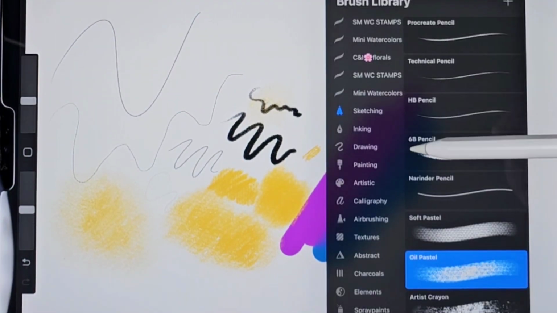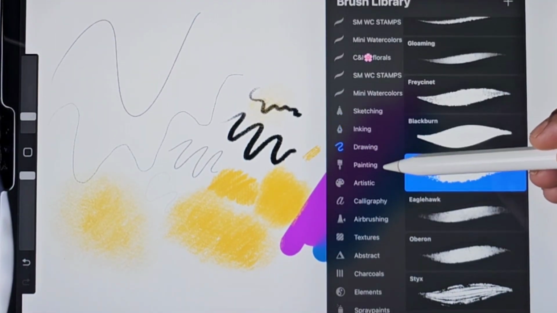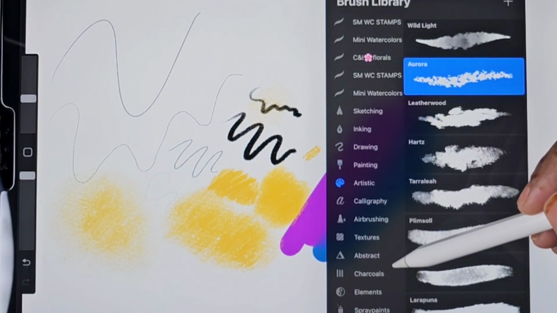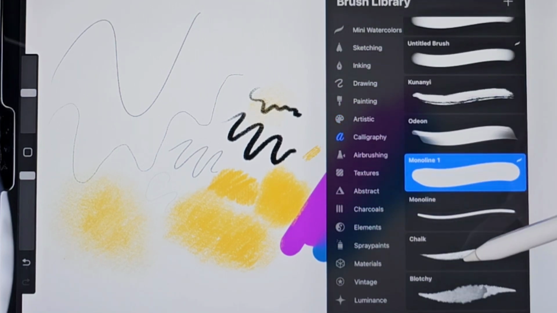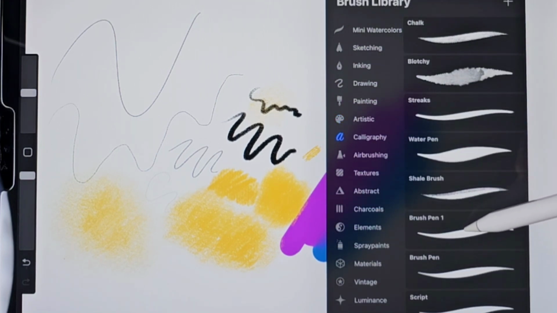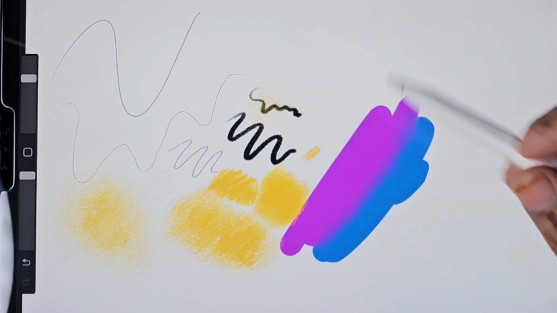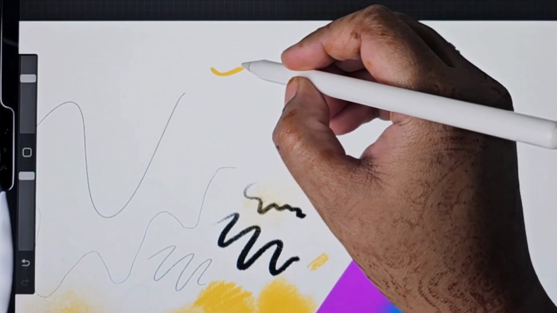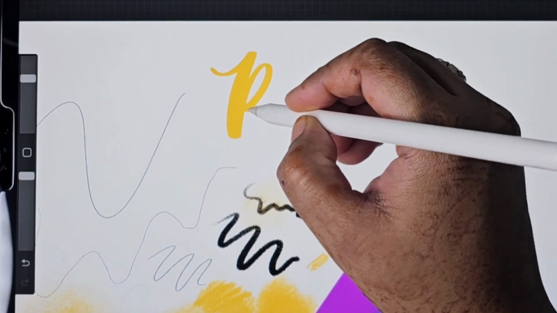And then you have inking, drawing, painting, artistic, calligraphy. Let's choose a brush pen. In the calligraphy, let's pick brush pen.